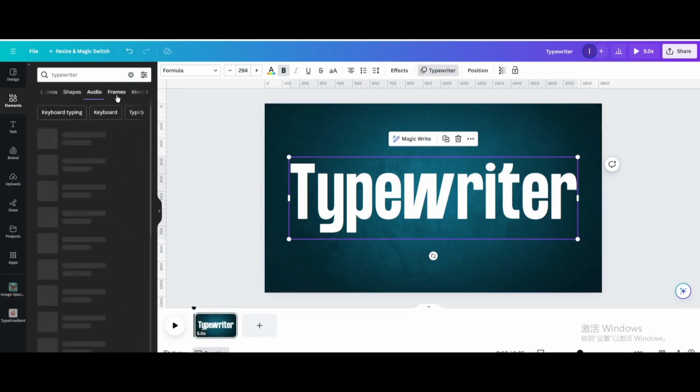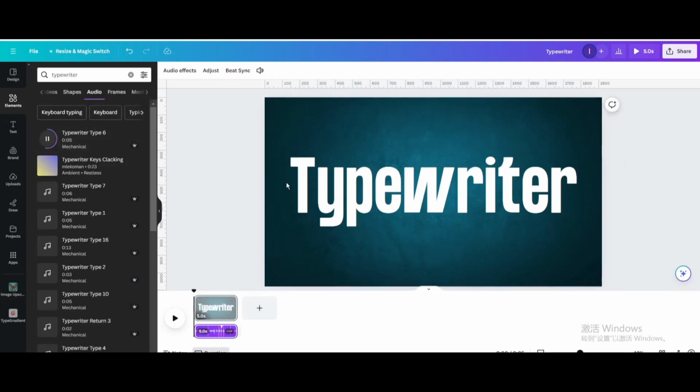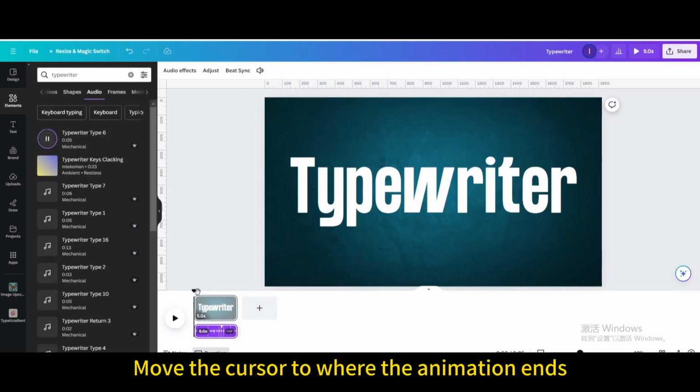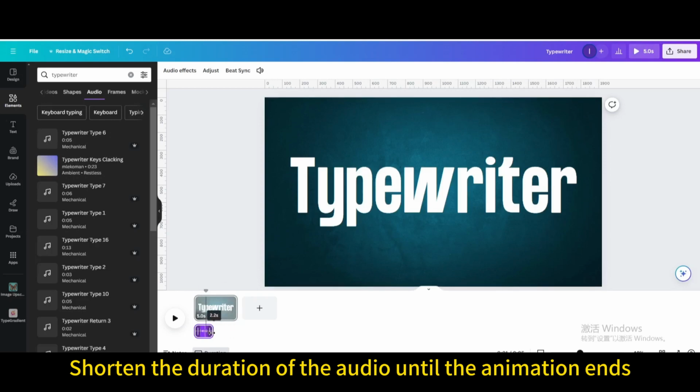Go to audio. Click it. Move the cursor to where the animation ends. Shorten the duration of the audio until the animation ends.